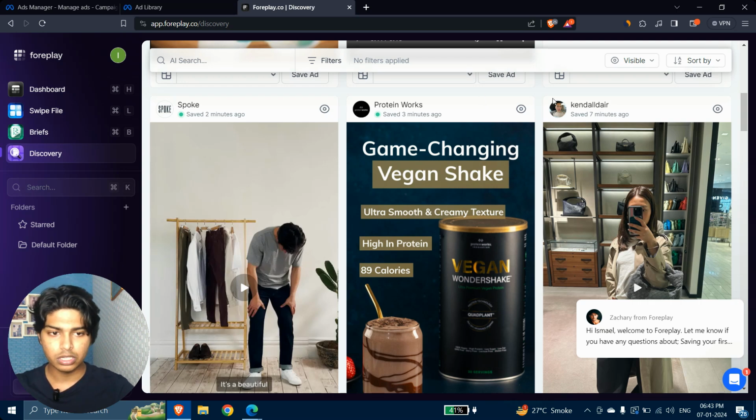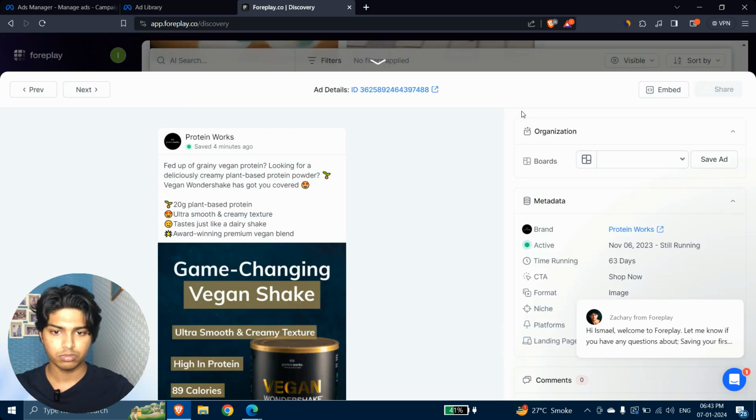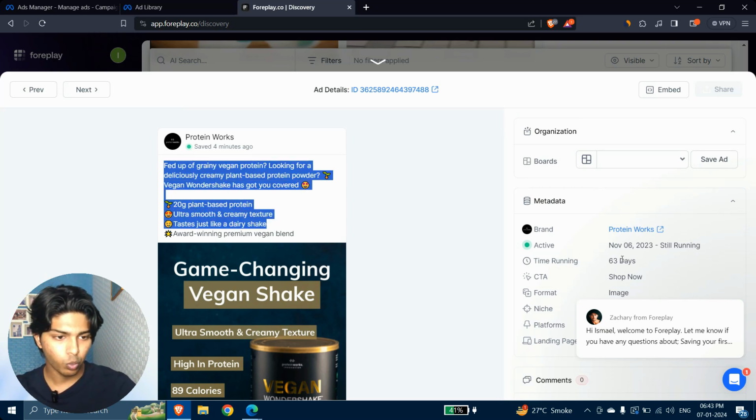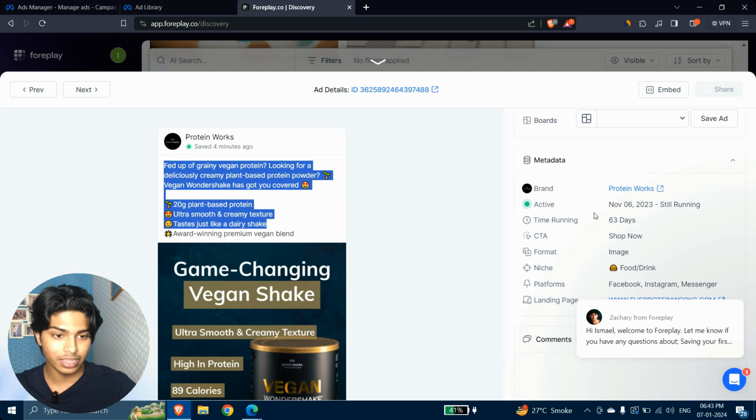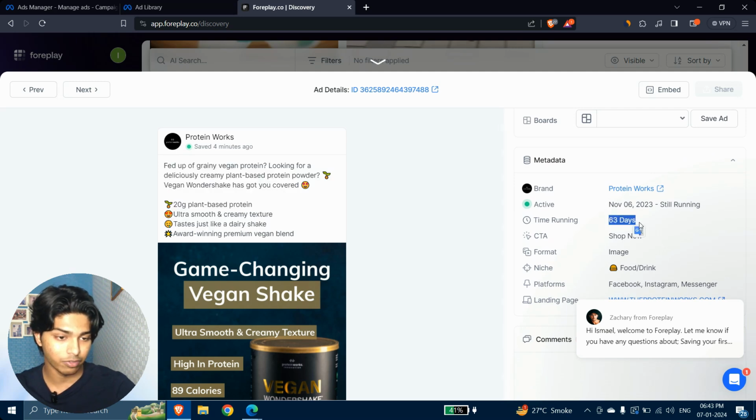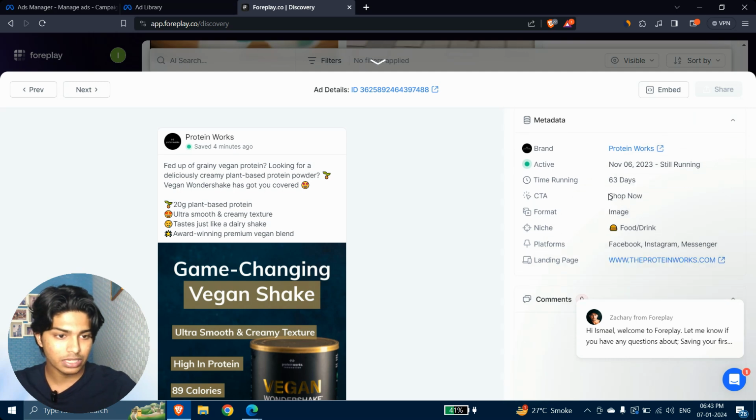What we can do is check out the entire thing, as in what is their ad copy, when did they start running it. Again, same thing, 63 days and they're still running it, which means it's probably working for them. This gives you more idea as to what the CTA is, right? What is the landing page?